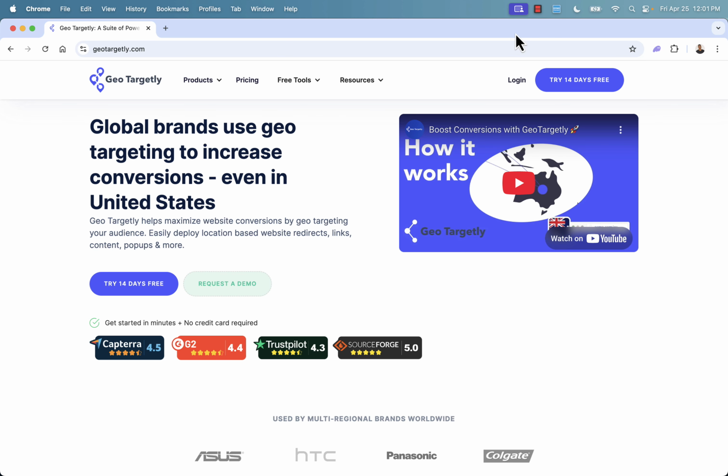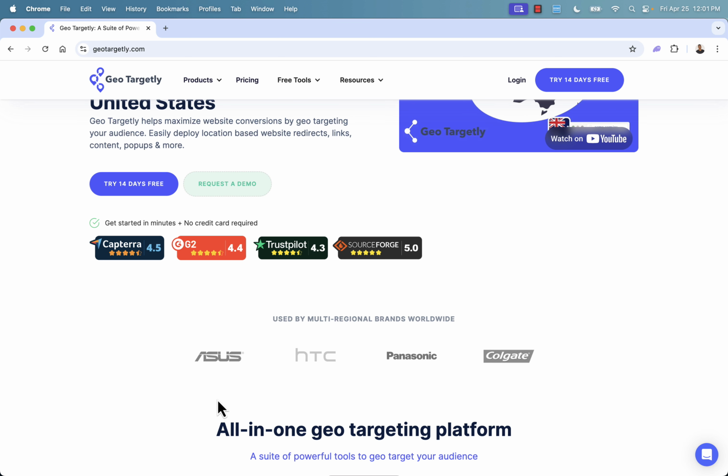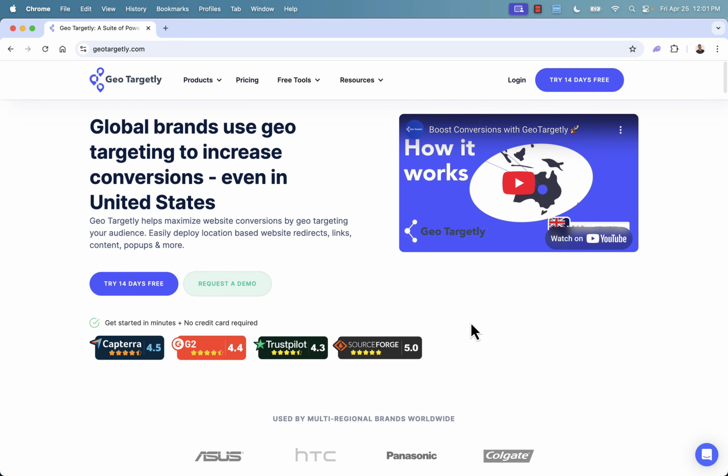You're looking at geotargetly.com, and this is the way that global brands use geo-targeting to increase conversions, to increase sales, and to make more money. And this works even in the United States. You want to be using this in your store regardless of where you're located, because again, this is all about how you're going to be able to scale the right way. And literally some huge brands you see over here: Untuckit, Asus, HTC, Panasonic, Colgate. These are the type of brands that are using GeoTargetly because it is by far the best solution, and you could literally get started in minutes, no credit card required. You can go and get this 14-day free trial. Again, the link is directly below this video.